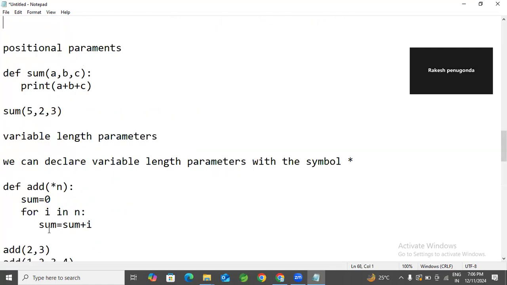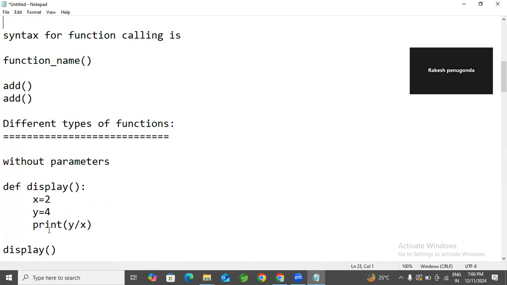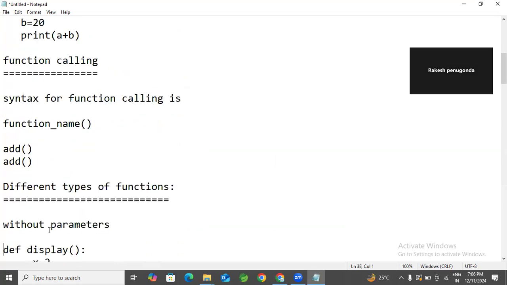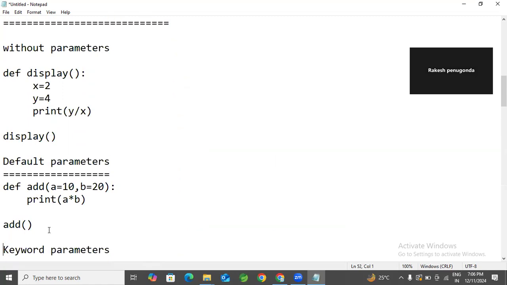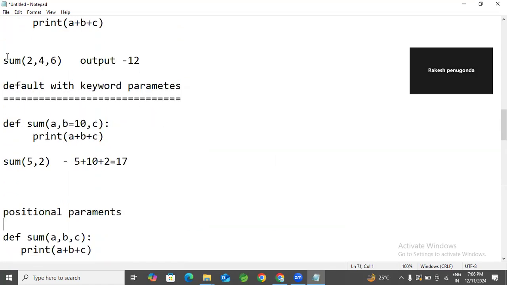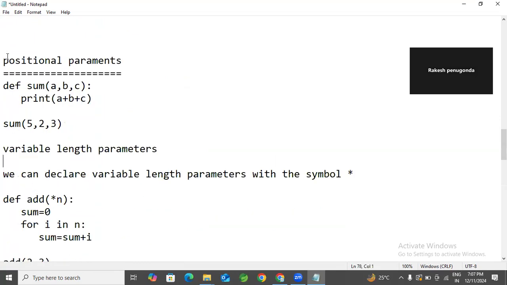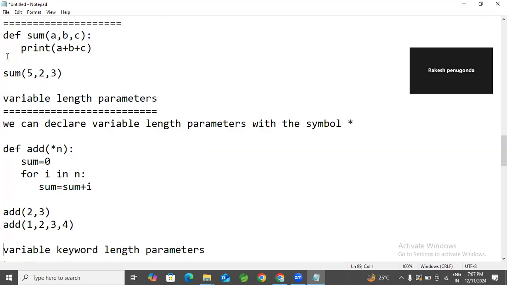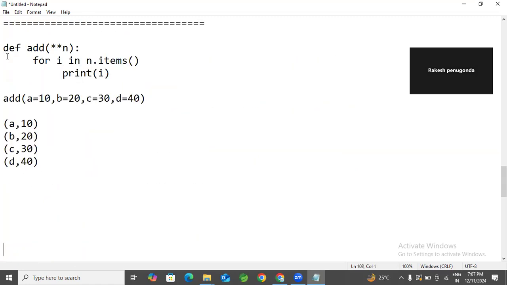Welcome again. What are the different types of functions we have? Functions without parameters, functions with default parameters, functions with keyword parameters, functions with default keyword parameters, functions with positional parameters, functions with variable length parameters, and functions with variable keyword length parameters. These are the types of functions we can define. I will move to the next concept, the concept of recursion.